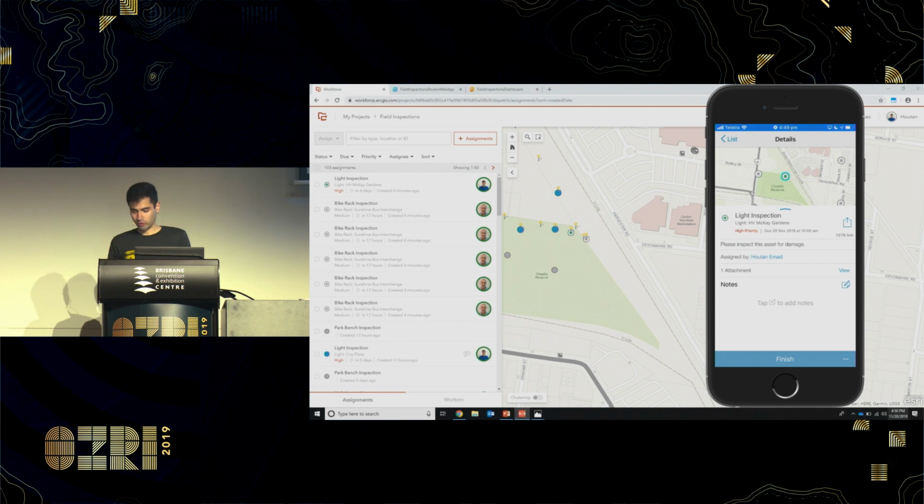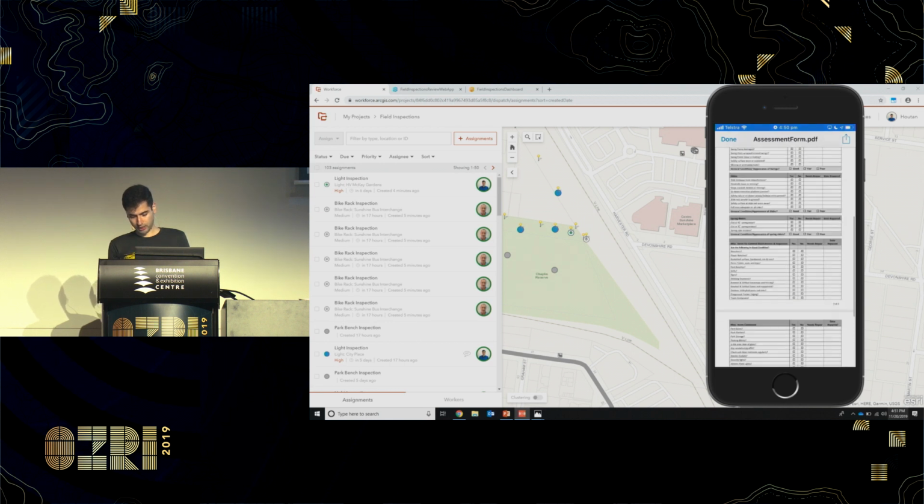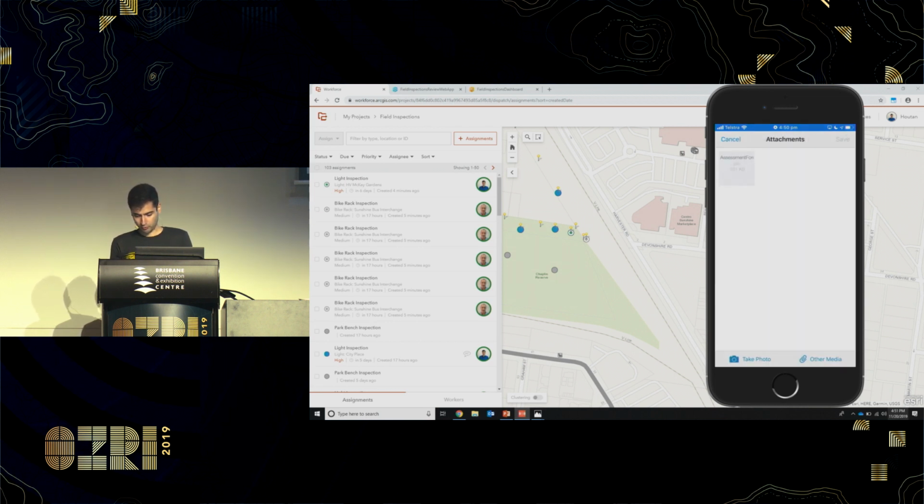Fantastic. We've started work on it, and I'm going to go ahead and view any attachments made to this. I can see there's a PDF attachment. I'll hit that button, download it to my device, and have a look. Yep, okay, that looks good. I'm done with that.